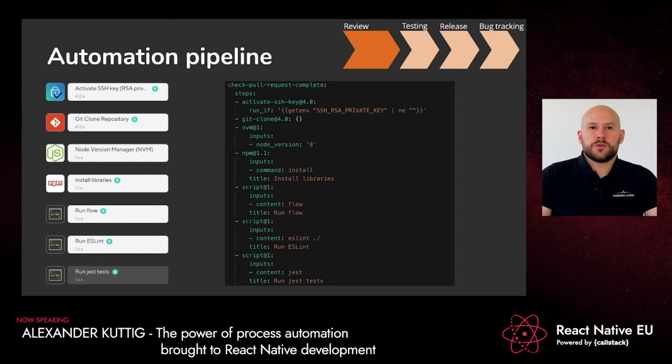And we have the option to change this via a YAML file. This is what you see on the right side. I really like the YAML file because you can make changes very, very fast. So this is our review process, our automatic review process.